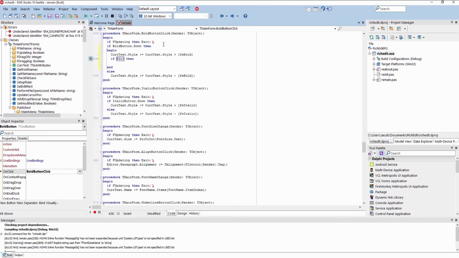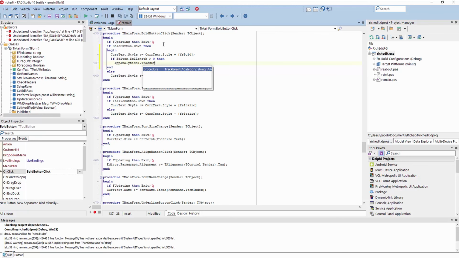Say if editor.SelectedLength is greater than 0. So this means there is currently a selection. Oops, looks like I missed a semicolon. There is currently a selection. So we're going to record the event using AppAnalytics1.TrackEvent.